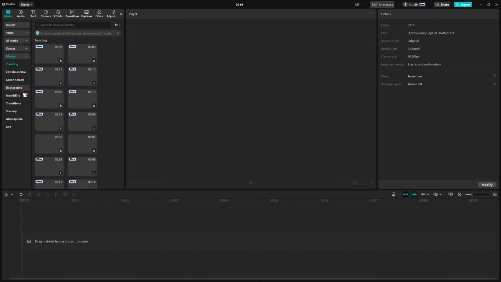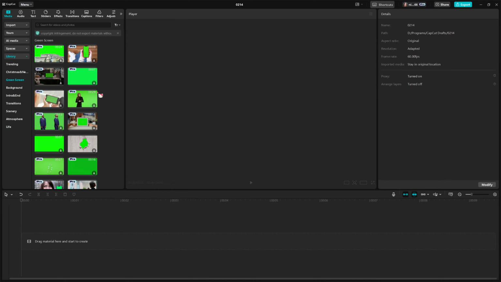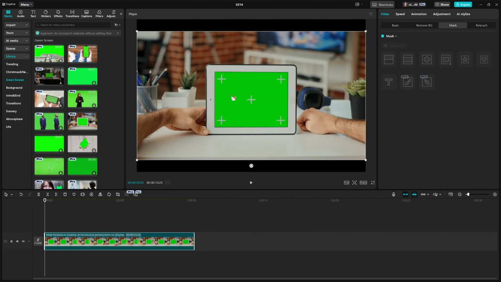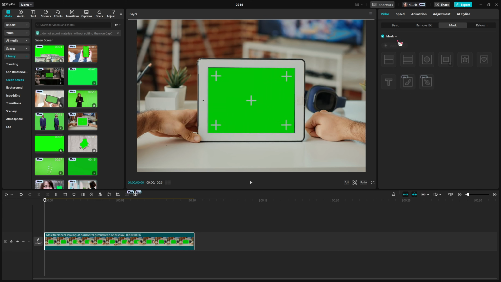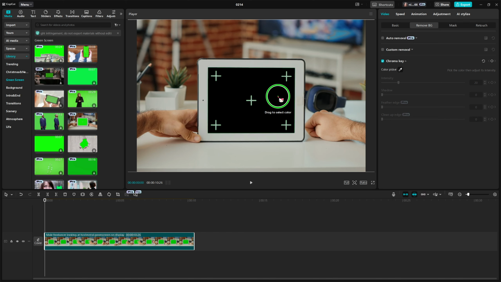In this video, I'll be showing you guys how you can remove green screen from your videos in CapCut PC. So I'm just going to be using this one, and I want to remove this green screen and add something else to it. You're just going to go to remove background, select chroma key, and you're going to select the green area, and you're going to adjust the intensity.